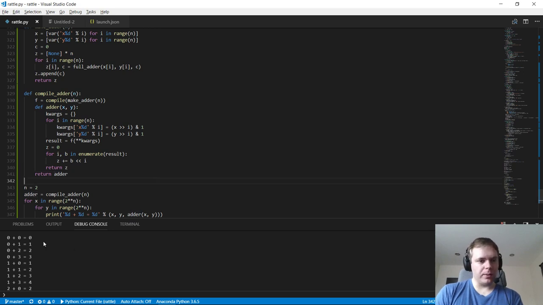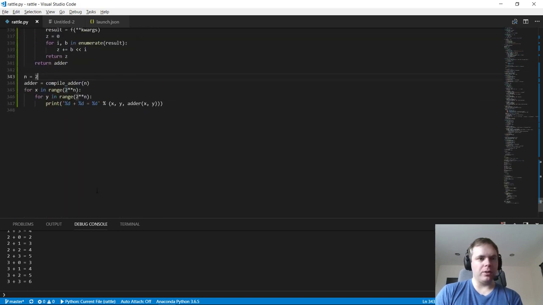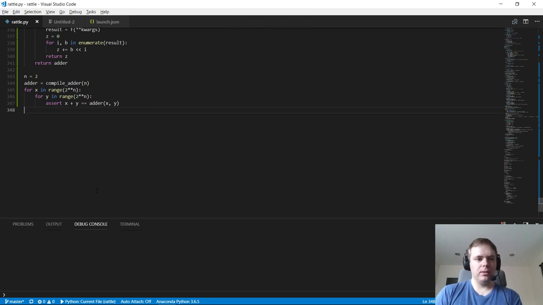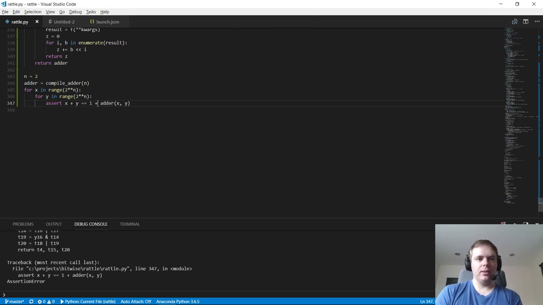All right, so this looks correct, just for eyeballing. And now we could make an actual test. Like we could say assert x plus y equals adder xy. And you can see that didn't fail. I mean, if I did something like this just to verify that it's actually executing, so you can see this is working correctly.